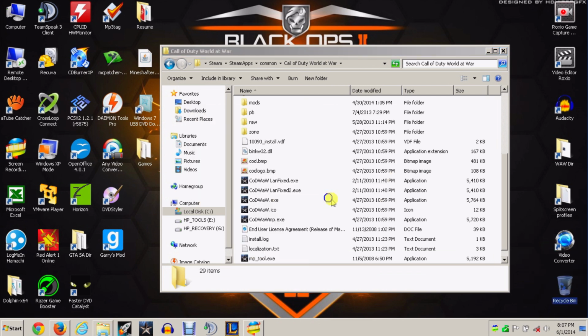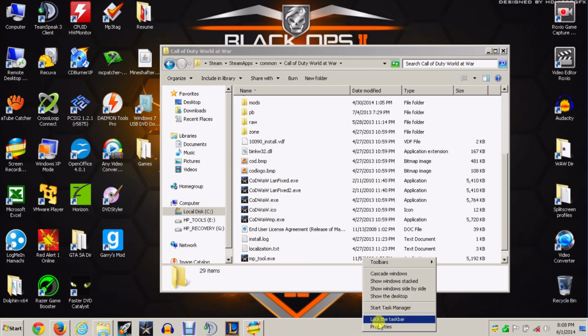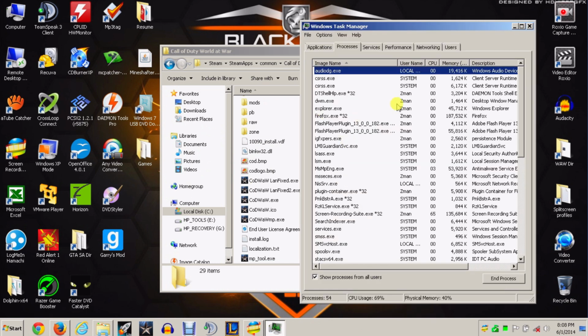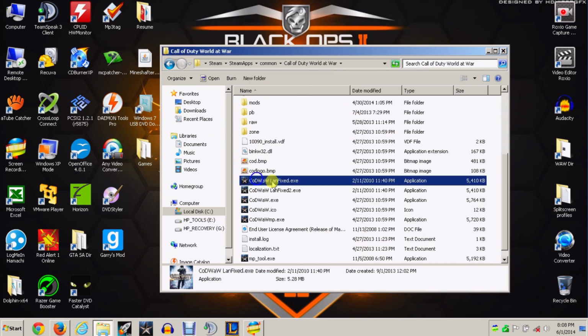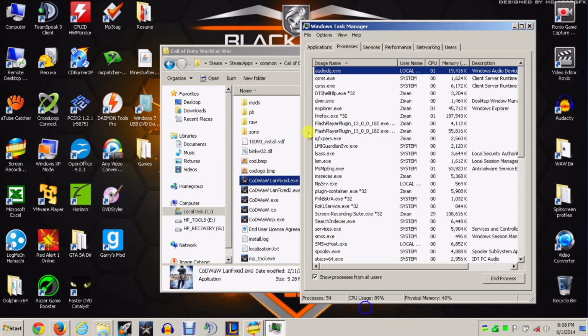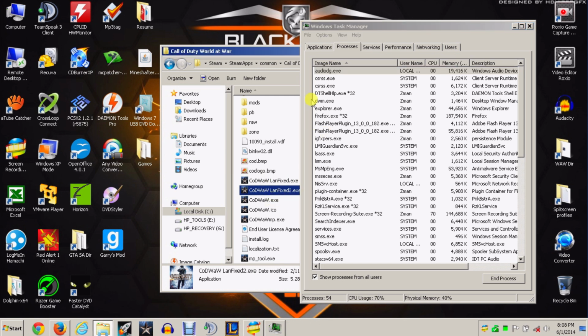That way, it's using separate processing in your taskbar. When I click this one, it'll pop up under your processes. It'll show COD WAW LAN fix, and then you click on this one and it'll say COD WAW LAN fix 2. So that makes it two separate applications, just like this Flash player is doing right now.